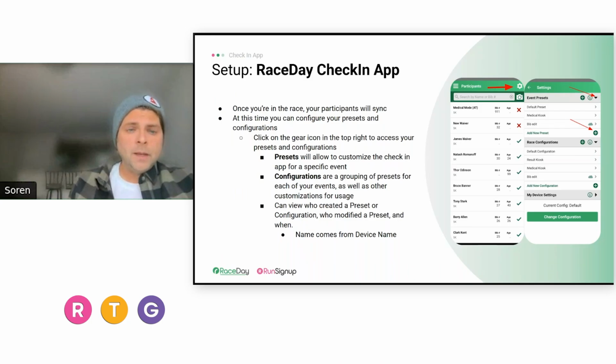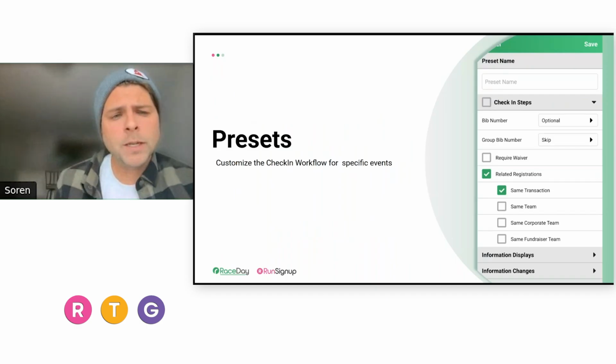events. And then you can also view who created a preset or configuration, who modified it last, and when that happened. Keep in mind that that name does come from the device name, and if you don't have your device name, it will be something generic. And there's more on that in a moment. So first up, we're going to talk about presets.